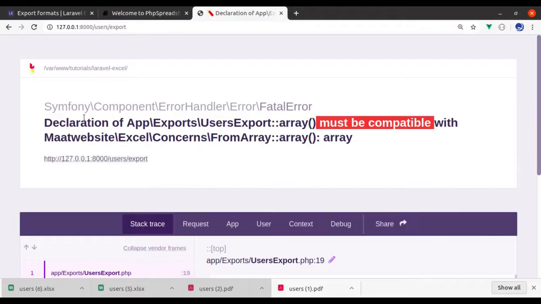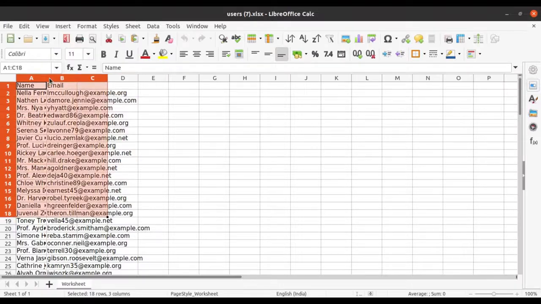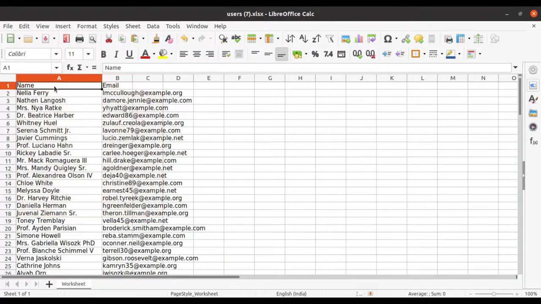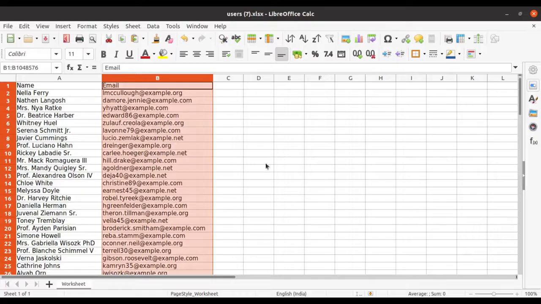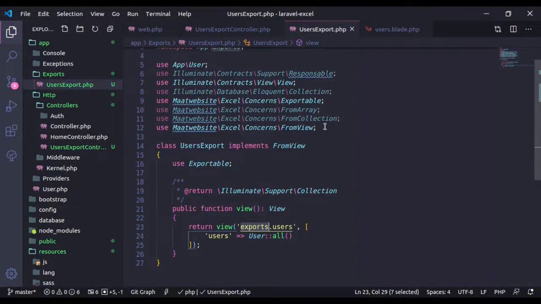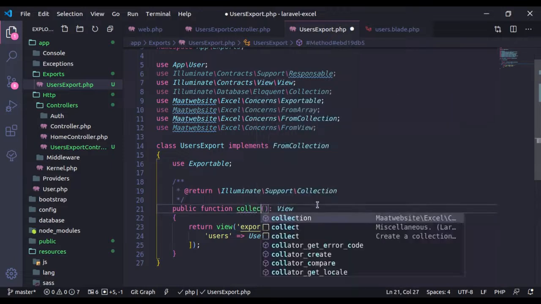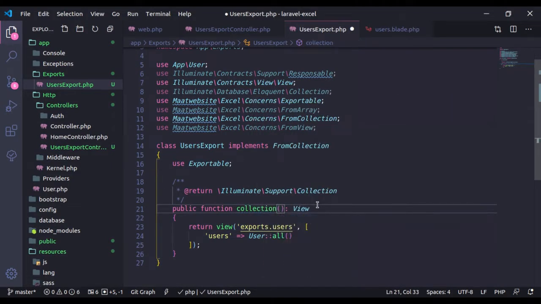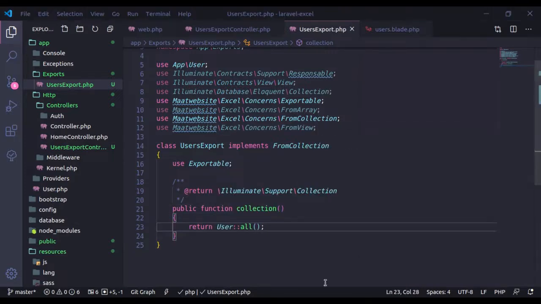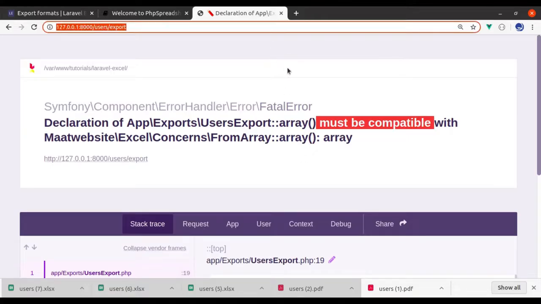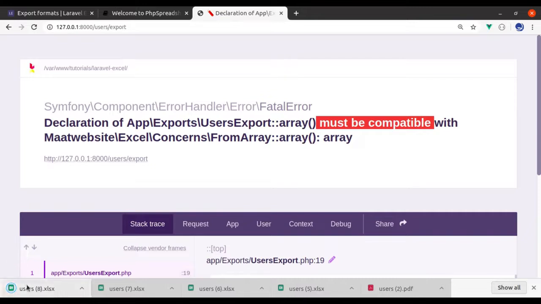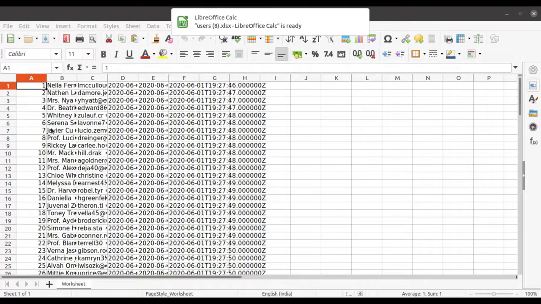Next we call tr td, and let's print user name and user email. Now let's go browser, hit enter, and it has downloaded the new user Excel file, and here we get all the users' name and email address. Let's go back to FromCollection. So here is the collection method, and let's remove this, and it will return all users. Now let's go browser, hit enter, and here we have all the data.